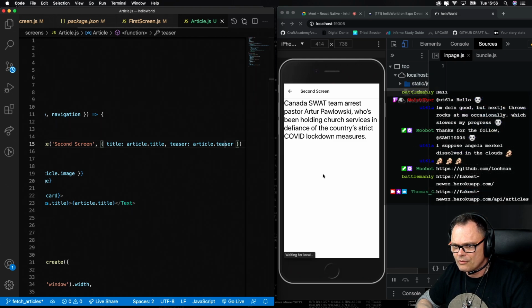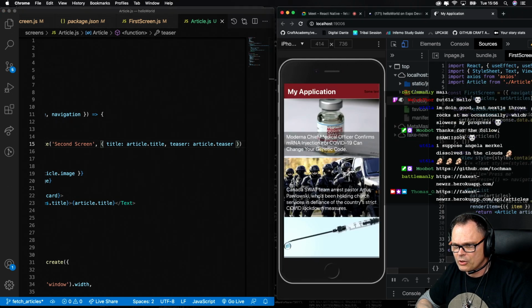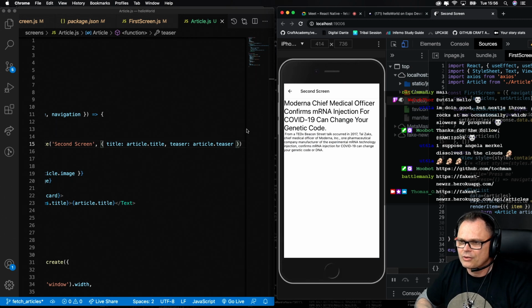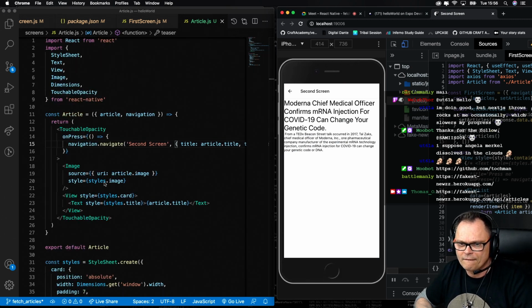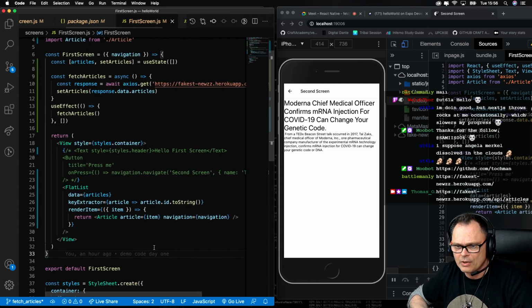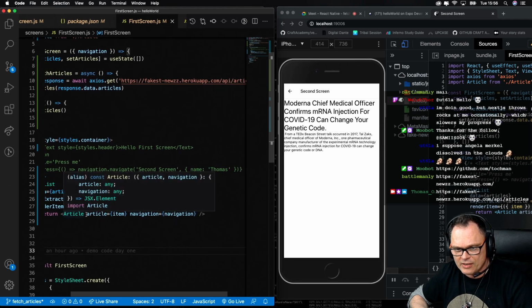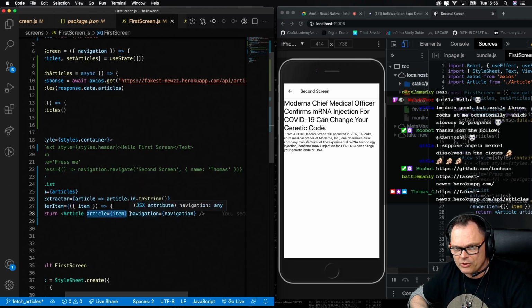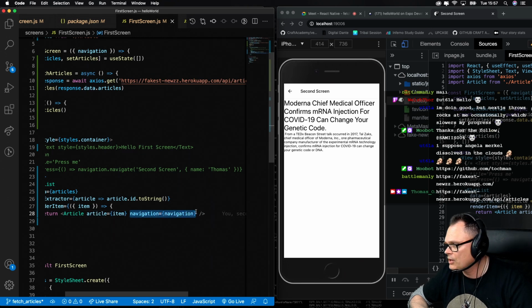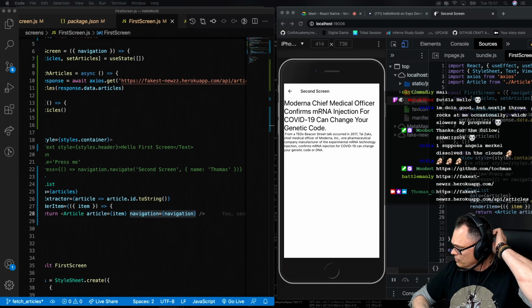Also, where do you import navigation? I will show you that. Render item. Right. So bad list. If you go to your first screen on the article, when you render article, you pass in the item, but you also need to pass in the navigation down to the article component.